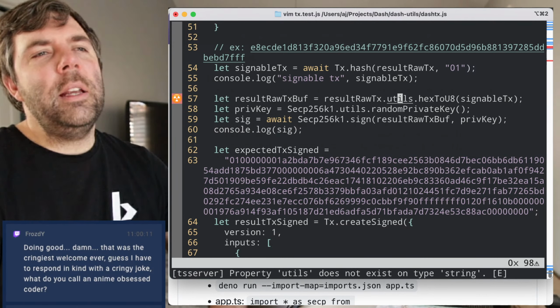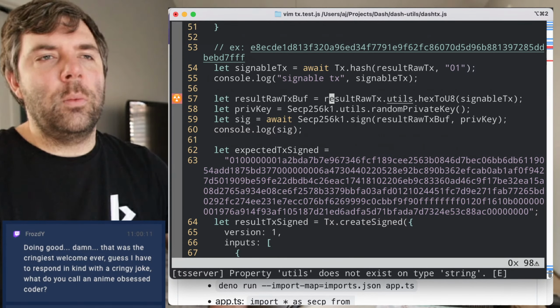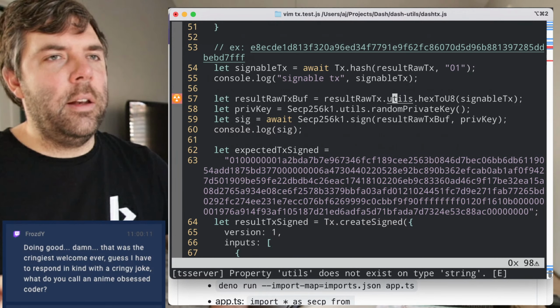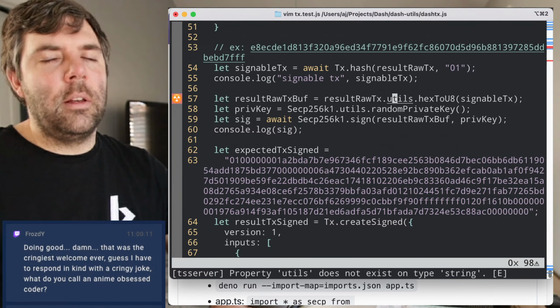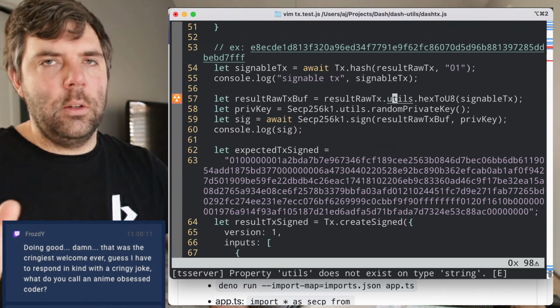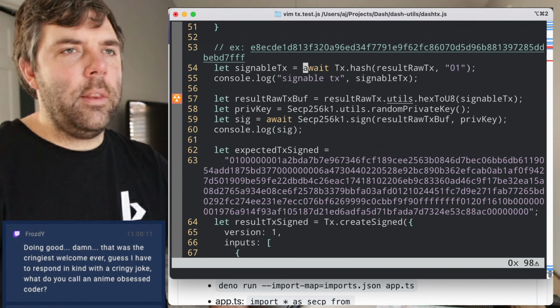Well, it depends. If I need to sign it, yeah, this is what I need. I need two different signing functions. One that returns the buffer, because it's what you're going to sign and you need the buffer to sign. And the other one that returns the hex, because you're not going to sign it, you're just going to use it as a TXID and send it across the wire. So yeah, that issue is settled.